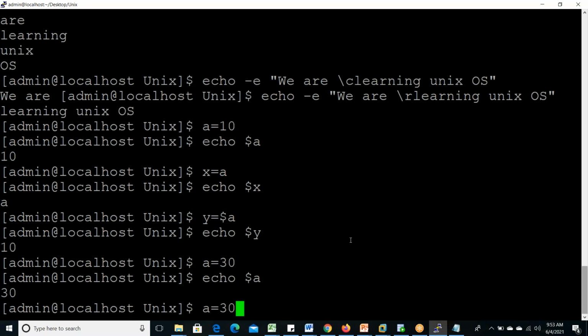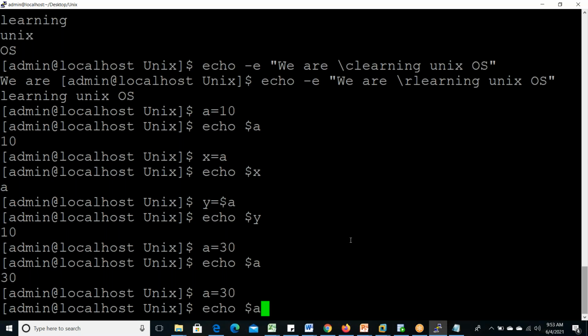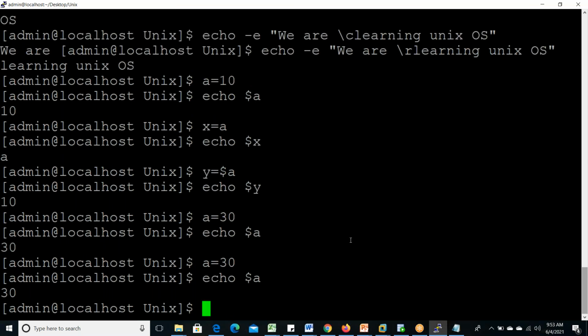Okay, now A equal to 30. Echo $A. A equal to 30 it is displaying. Now what we can do, same thing only, I am giving double quotes. Can you try and tell what it will display? Another is $A in single quotes. So what will the single quote display, and what will the double quote display?